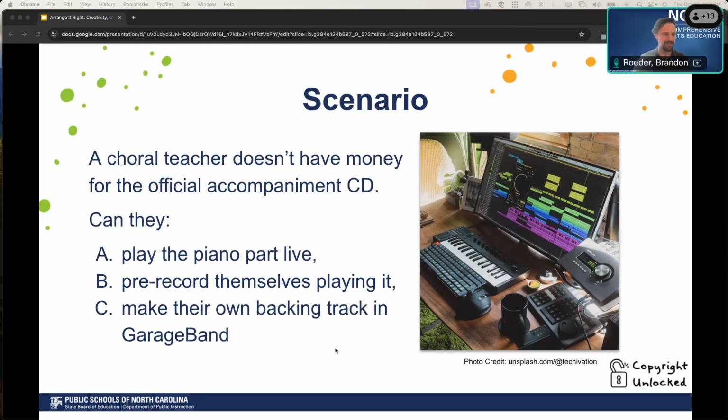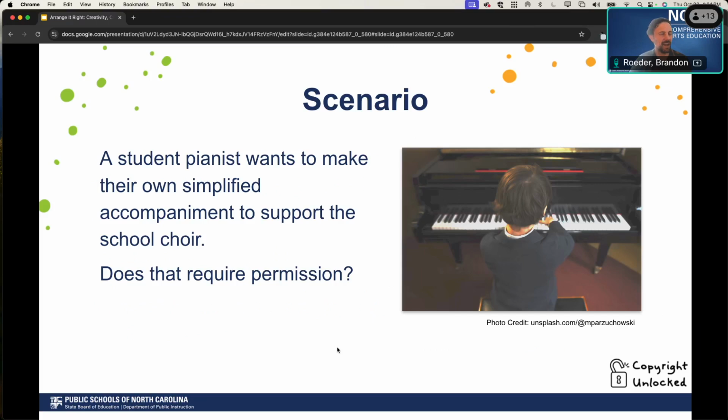Gotcha. Nice. All right. How about if it's not me, but if I have a young student performer who is enthusiastic about wanting to accompany the school choir, but needs a little bit of adjustment to be able to play the accompaniment. And so, can I simplify the accompaniment so that a student can accompany my choir?